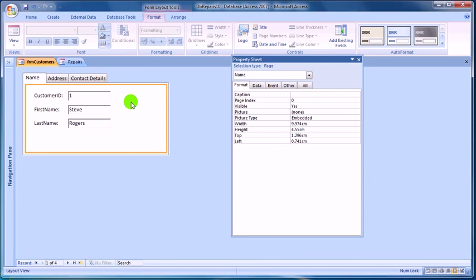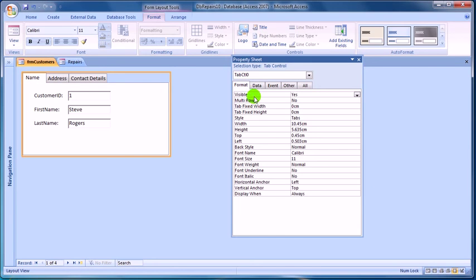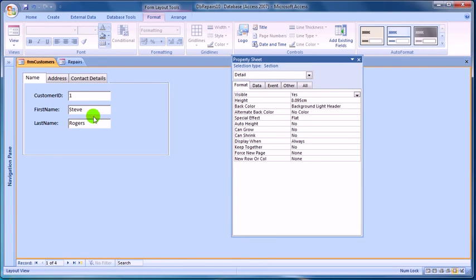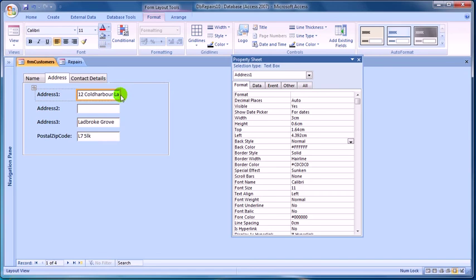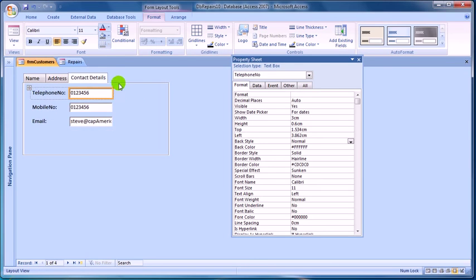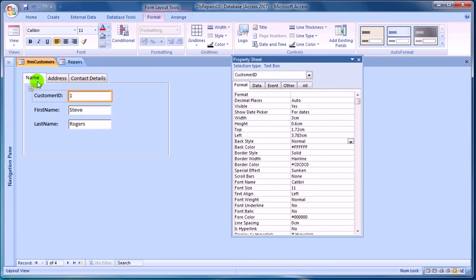Now I want to make the tab, if I can select it, I want it to be transparent. Back style here, transparent, okay. So I've still got the tab, but I've made it transparent, so it's got a consistent coloring style. I mean, you might actually want to leave the tab white as it was, but I tend to prefer to do it like this.